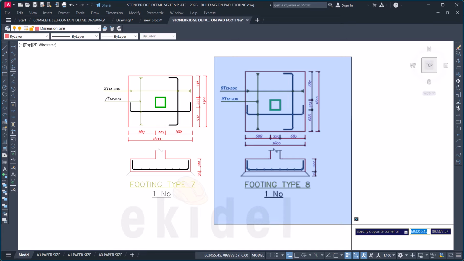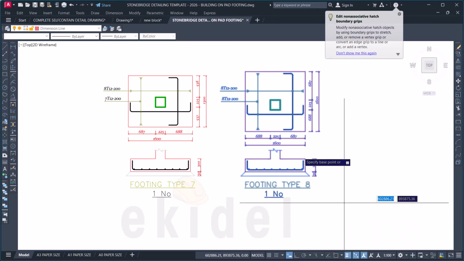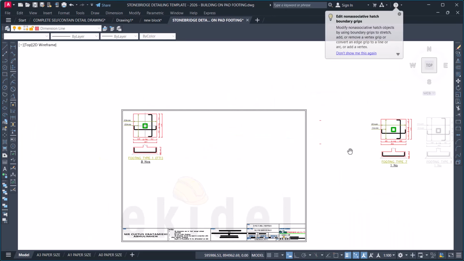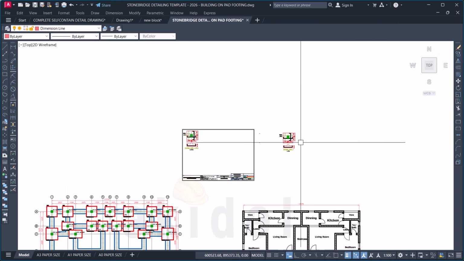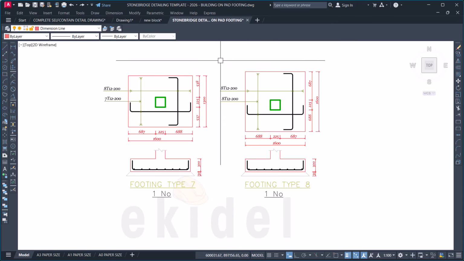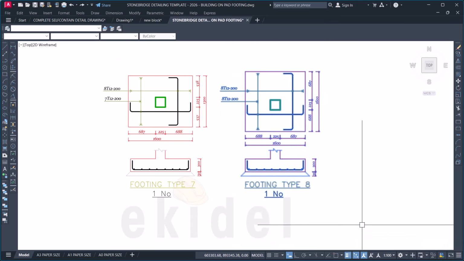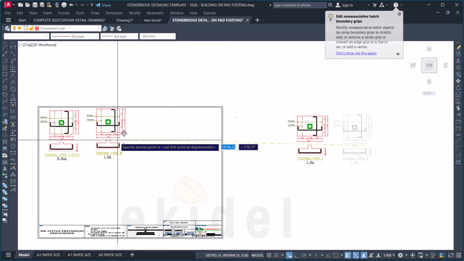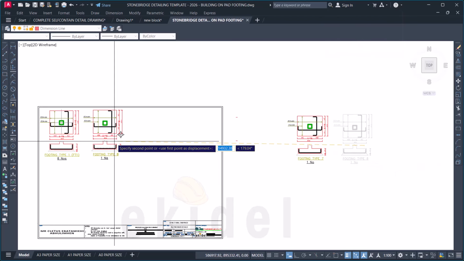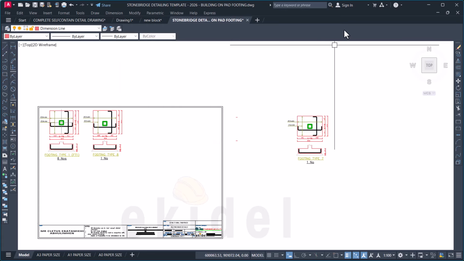So I'll move this to this place here and keep this. Sorry, a mistake happened there. Undo. Move this now to this place here and keep this around, just close by, not too far. Okay, that's fine.